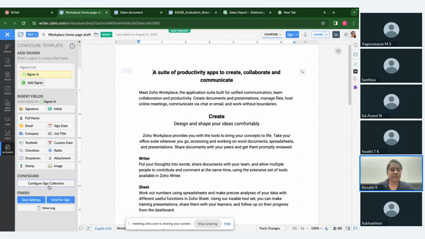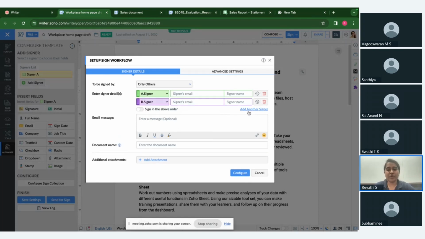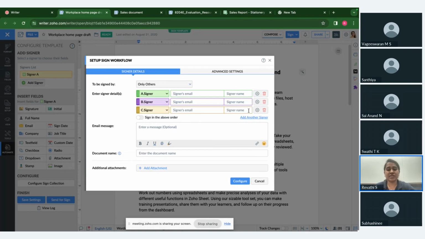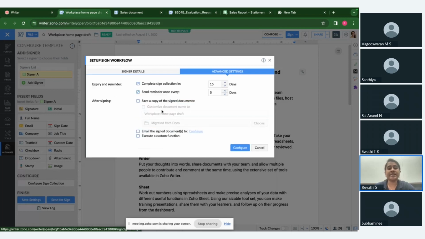So here you can configure the sign collection, like how many people need to sign this document. You can add n number of people who want to approve or sign this document, enter their email address and the signer's name. You can also put a message for them to understand more about this document. You can also have the advanced setting option where you can set up an expiry date for a particular document.